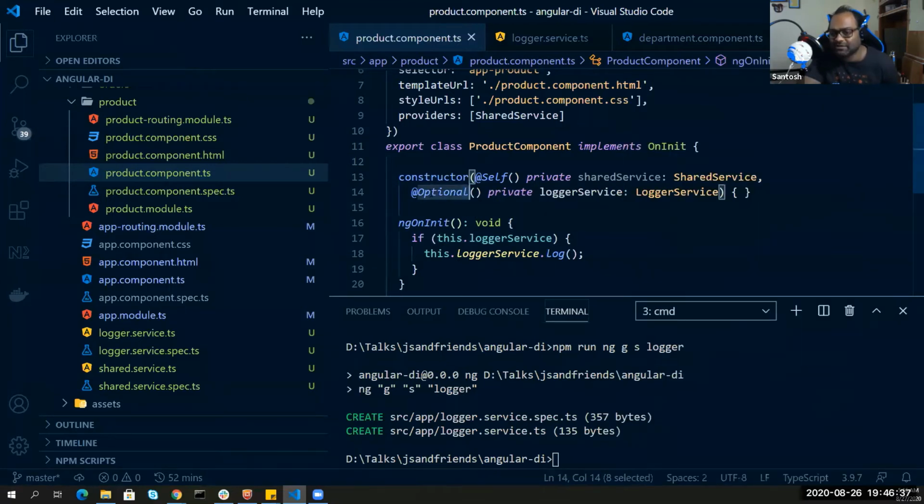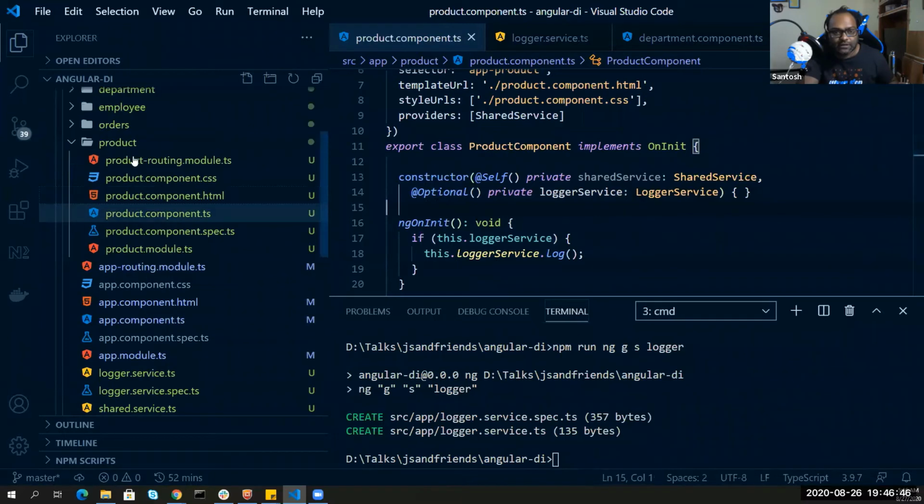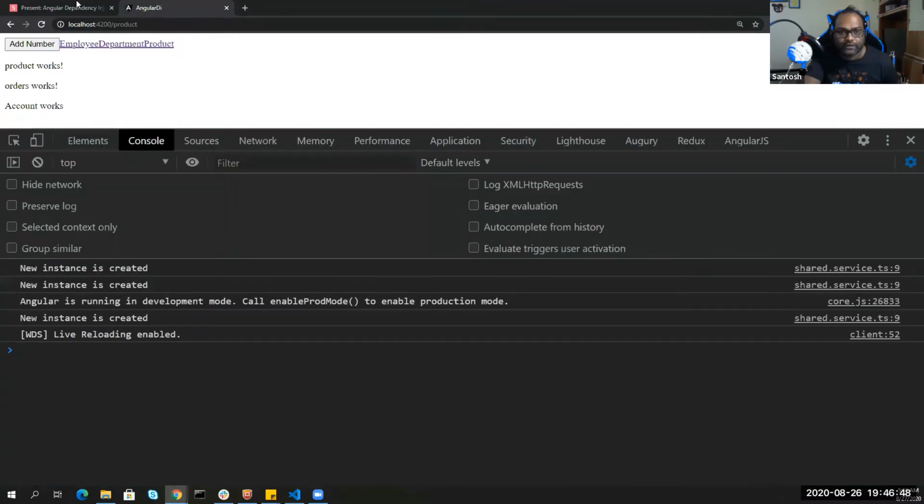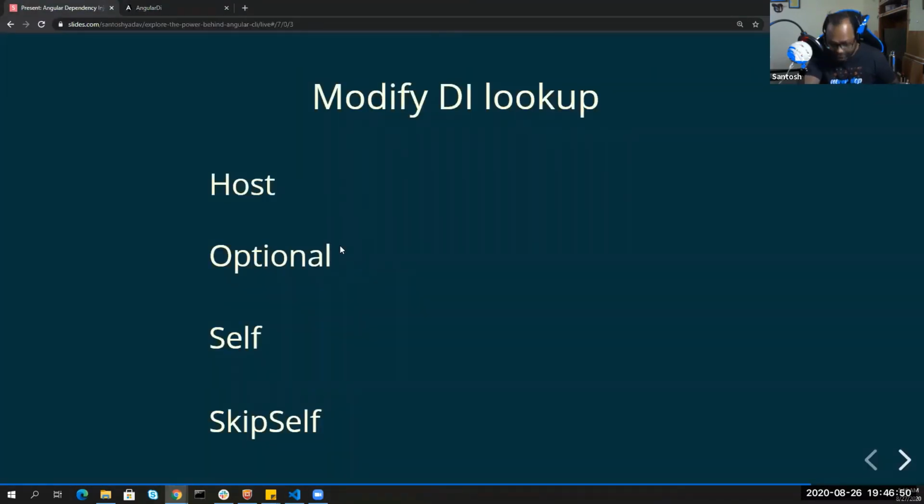You can also combine Optional and SkipSelf. That's also possible. It will skip itself, and then it will say, okay, it is optional, so you don't have to worry about this particular service. Okay, so these are different ways to modify your DI lookup tree.